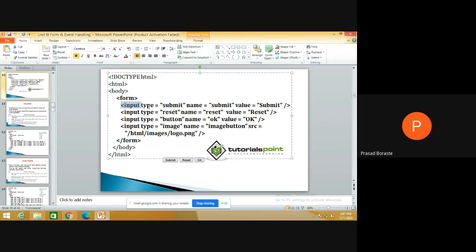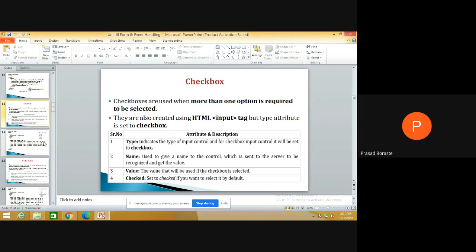So these are the buttons. Second one is the input type equal to reset. It will reset all the content on the web page. Next one is the input type button. Then I have given the name as OK and value as OK to it. Then the input type equal to image. Means I have created one image button. By clicking on that image button, I will do the action which I am going to perform. So this is a simple example of the buttons.